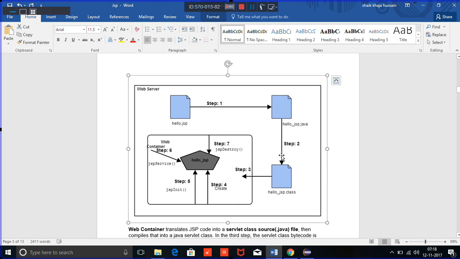In the next step, all servlets, all Java classes, should be compiled to run or to be understood in any JRE environment, the JVM environment. So it compiles and converts into a .class file. Once you have the .class file, it is again a servlet lifecycle.